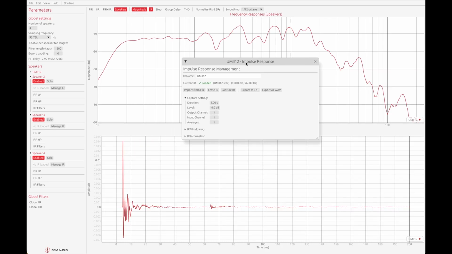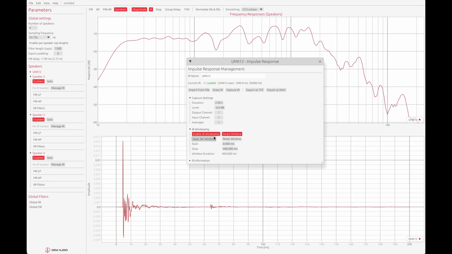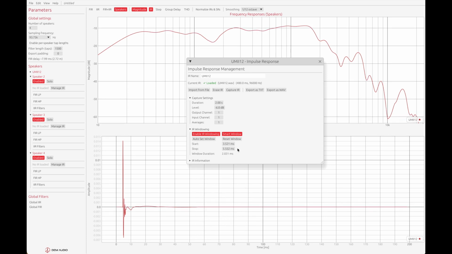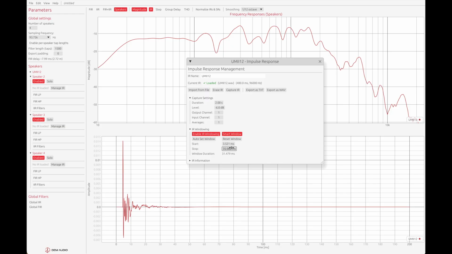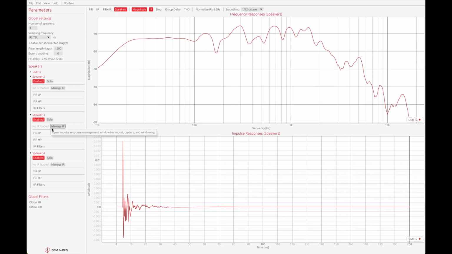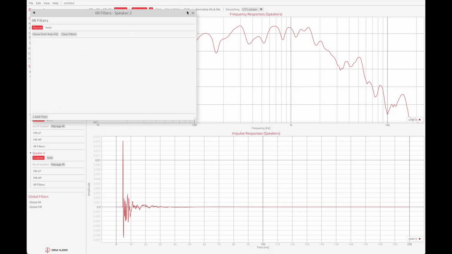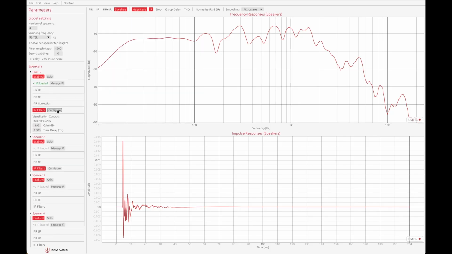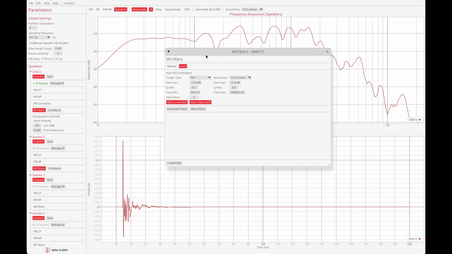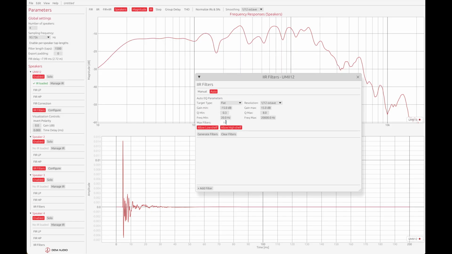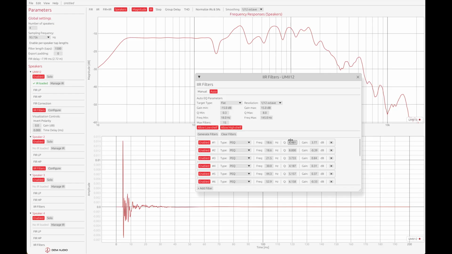In this window, we can apply time windowing to remove reflections, in case your measurement conditions weren't perfectly anechoic. Now let's shape the individual frequency responses of each driver, starting with the subwoofer. In the IR configuration window, you can automatically generate a list of filters to flatten the response. Just set the limit parameters and the maximum number of filters, then click Generate. You can still manually adjust the generated filters afterward.